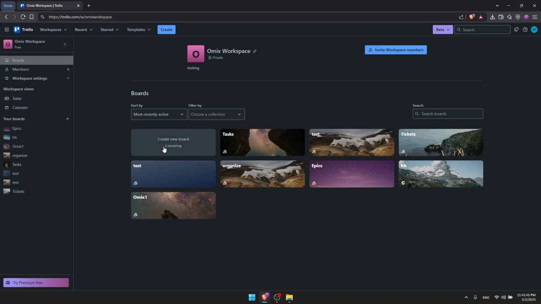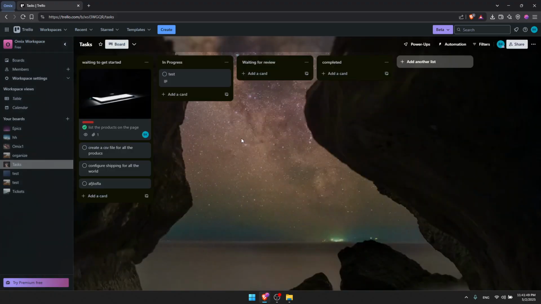Other than that, as an example, you can go to a specific board, or if you don't have any board, just go and create a board for specific tasks. As an example, say I have here a board called tasks. And as you can see here, this is a good template for some task management.